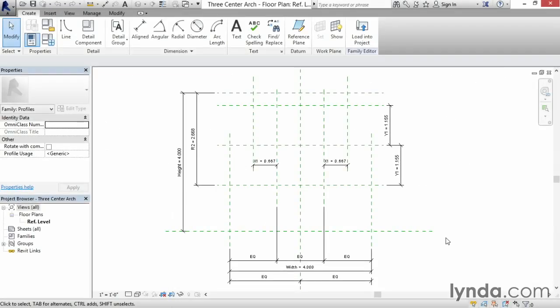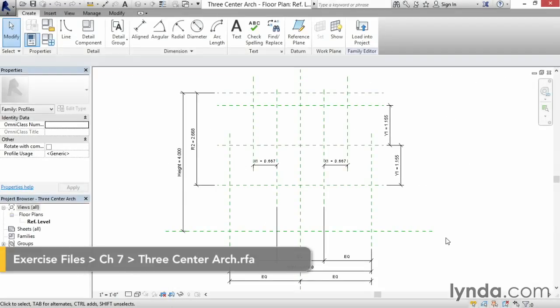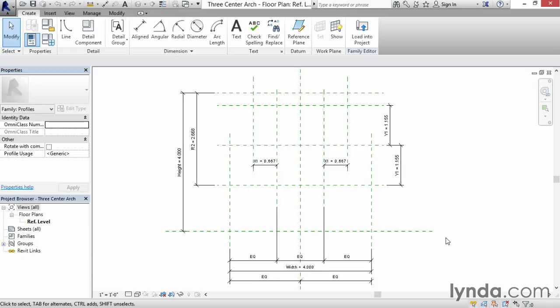So here we are in Revit, and I've done some of the work for you already. I've provided a file called 3-center arch, and it just has a series of reference planes that are laid out to match that diagram that we had back in the slide. So you can see that my X1 is applied here and here. I've got my Y1 here and here. We're going to ask for the height and the overall width, and then everything else is really being controlled with equality dimensions.